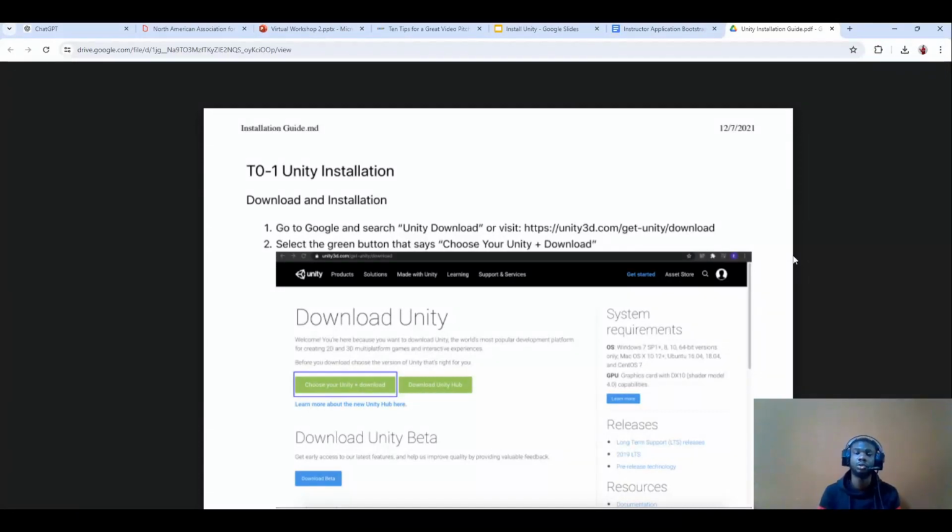Today we'll be learning how to install Unity, and what Unity itself is. So the question: what is Unity? Unity is software which we use in building computer games, mobile games, and also virtual reality experiences. Unity can be used to build virtual reality experiences.